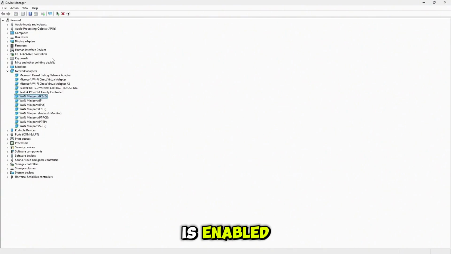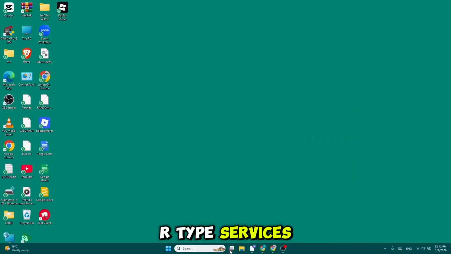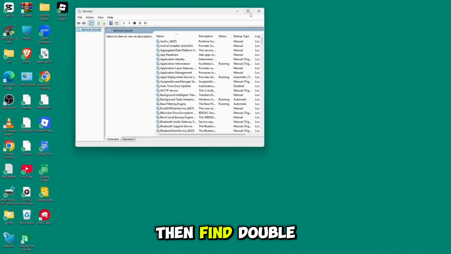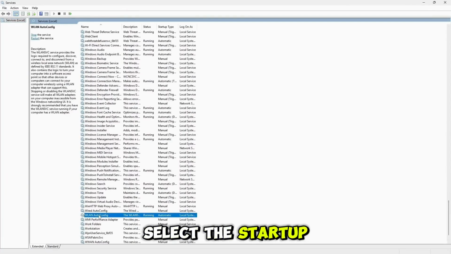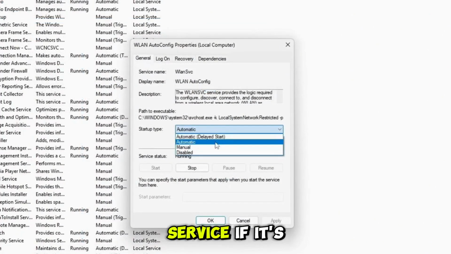If the adapter is enabled but Wi-Fi still does not appear, press Windows plus R, type Services and press Enter. Then find WLAN AutoConfig. Open its properties, select the startup type to automatic and start the service if it's stopped.